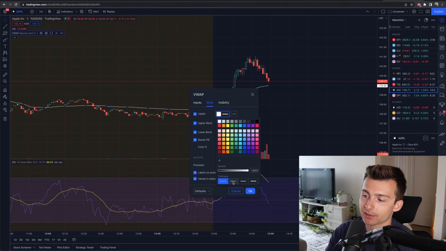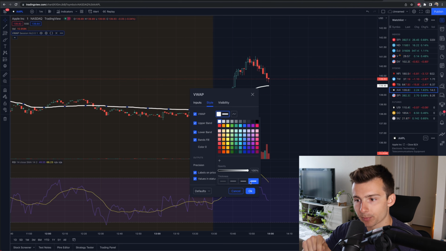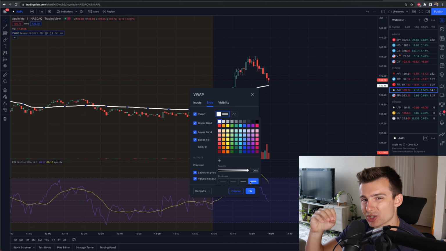Also, I can change the thickness of my VWAP line, which I might want to make a little bit thicker because a stock might come down, test my VWAP line, then it might dip just below, or it might come just north of it.